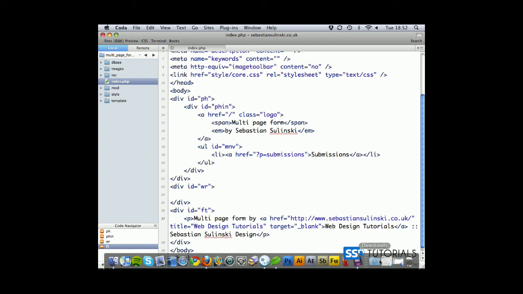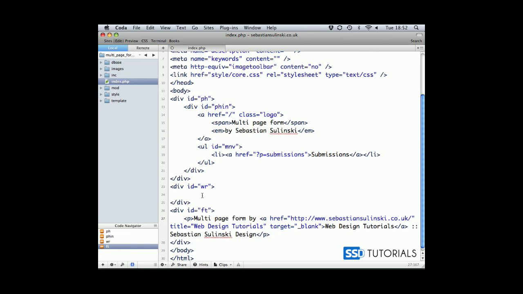Okay, so we've got our pre-header, wrapper, and footer. So we've got the entire structure. Now in the next video, we're going to slice all this and put it into the header and footer, which will be later included inside of our modules.